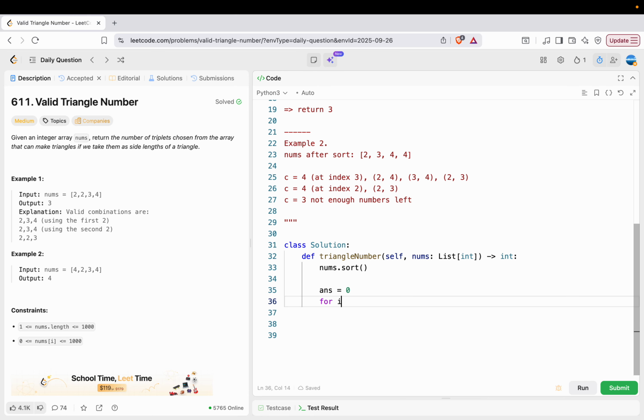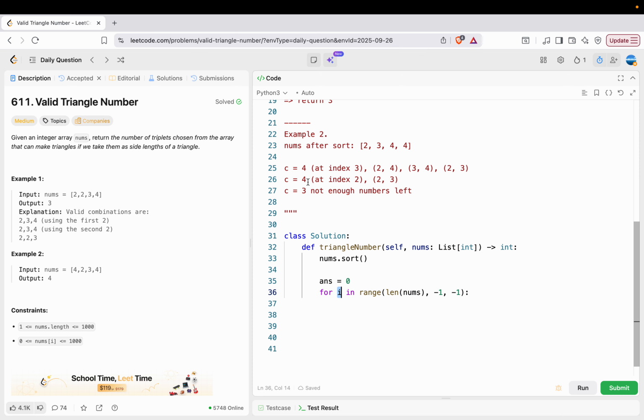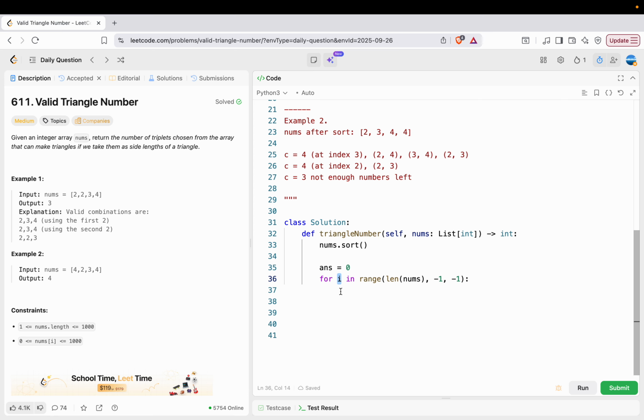for i in range of the length of nums. Here i can end at index 2, so let me say again. Because we need at least 3 numbers, this i corresponds to the C here, so this index cannot be smaller than 2. If it's smaller than 2, you don't have enough numbers left, therefore you don't need to iterate. But this is a small point.